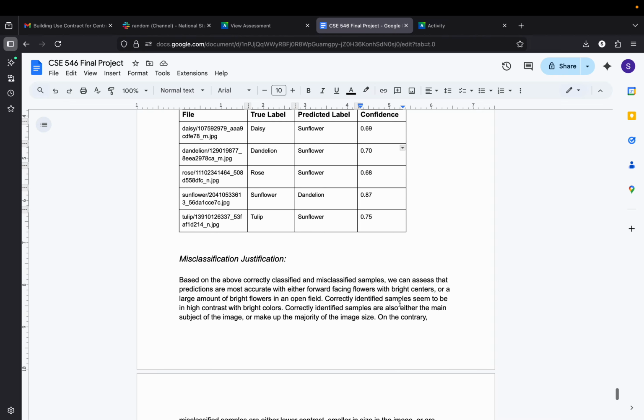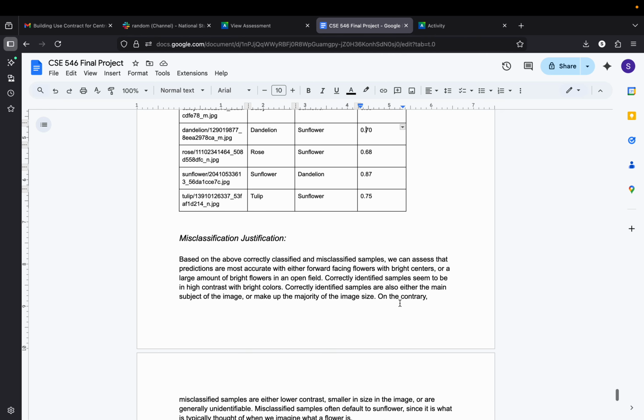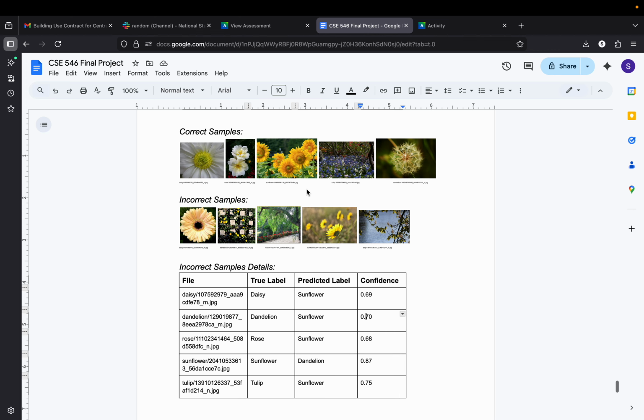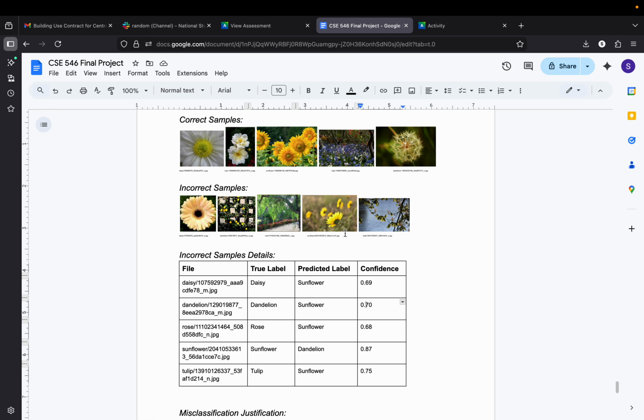And yeah, so a daisy image with a clear white flower on a simple background is correctly classified, whereas another daisy image could be misclassified as a dandelion, where the flower is small, slightly blurred, and the background is cluttered with grass. So these examples justify the misclassifications. They aren't random errors, but they arise from visual similarity, cluttered backgrounds, and feature ambiguities.